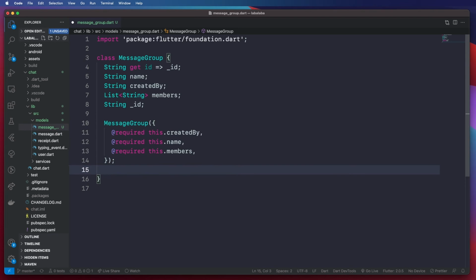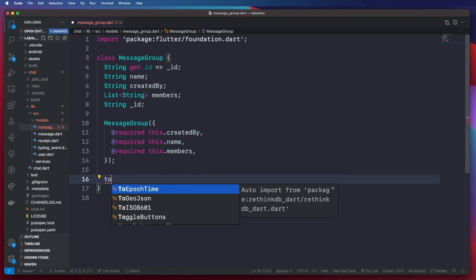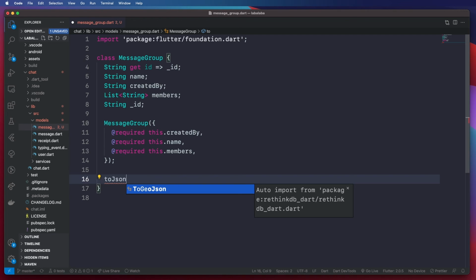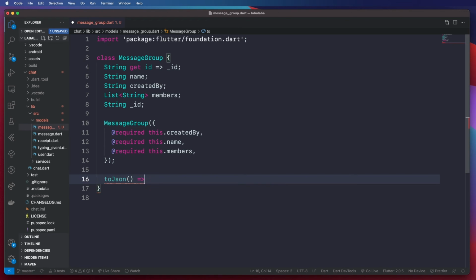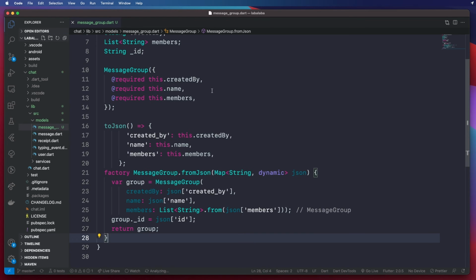Now we want to create our toJSON method and our fromJSON method, which will map those fields to the appropriate database fields, and also map those fields from the database to the correct attributes of this model. So we have our fields appropriately mapped here to our database fields: the name of the group who created it, and the members in the group, which would be a list of user IDs of type string.